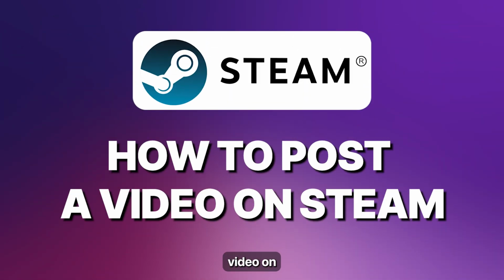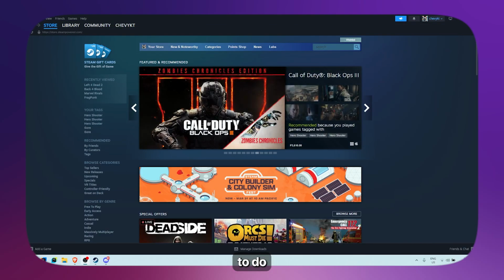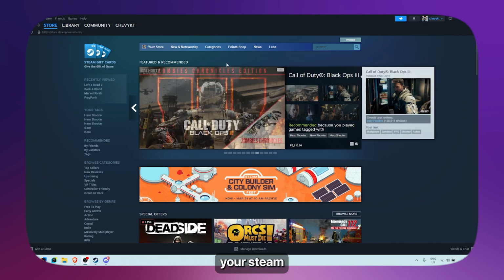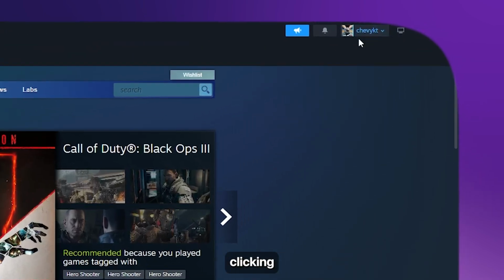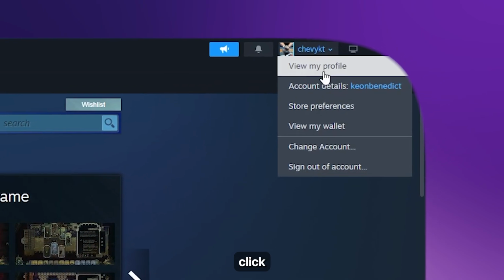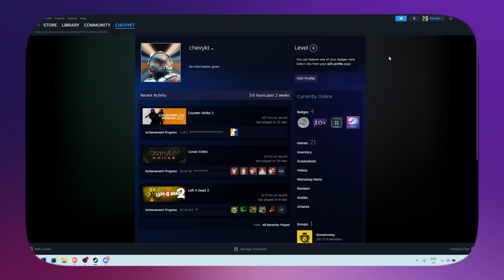How to post a video on Steam. So first, what you want to do is just simply open up your Steam app. Then once you're here, go to your profile by clicking here on the top right. Then click on view my profile.